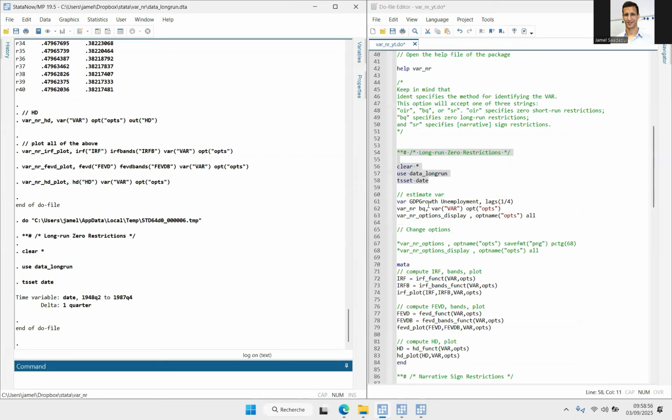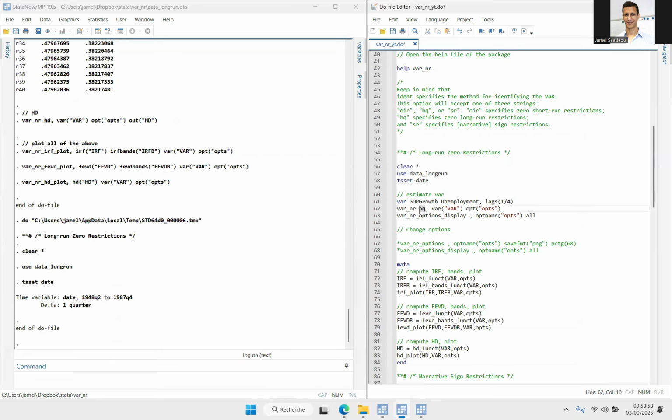So first you estimate the VAR, and then you use the VAR function with a BQ identification. Specify the VAR, that is the name of the VAR, and the options, the name of the options. And then you can also display the options with a name that you give for the options, which is here. And you can display everything. Let us run that.